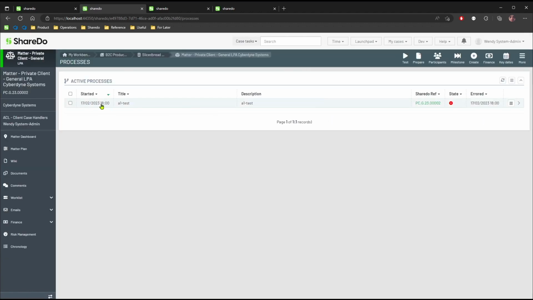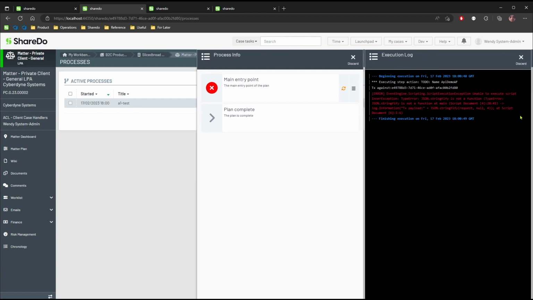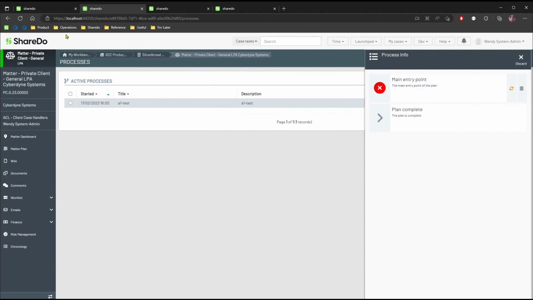So this is the process that it's just started, and it's in a state of error. I can open that up, and I can look at the main entry point, and hopefully, because I kind of preempted this, I've got some log messages that tell me what's gone wrong. Aha, okay, yeah. The transaction is going to be against this ID, which is correct. That's the ID of the work item that I'm currently looking for. But look at this, I've gone json.string50. That's not going to work. That's not correct syntax, I don't think.